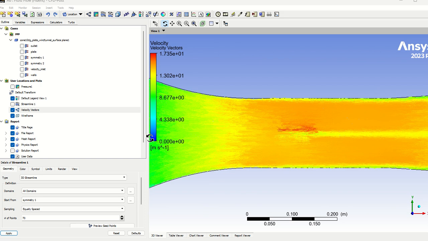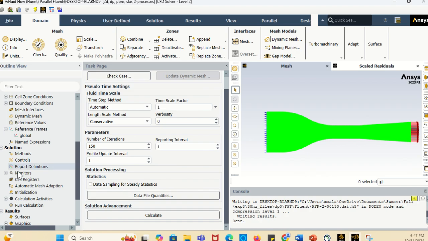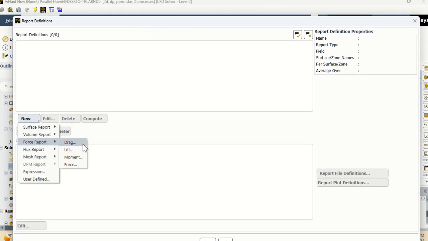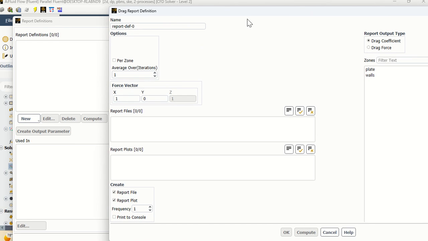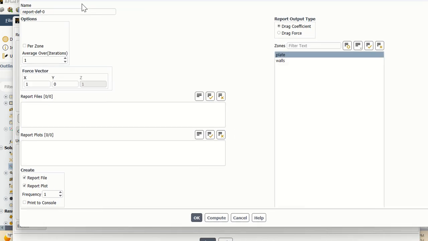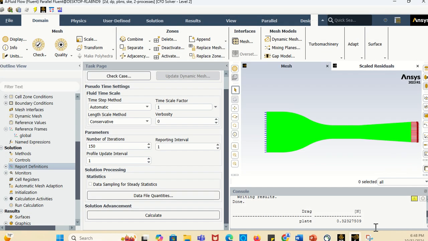And the last thing to do is calculate pressure, lift and drag. So we're gonna get out of here, go back to setup. You want to go on solutions. You want to click report definitions, and then you want to click new force, and then you want to click drag first. These are default settings. We want to select the plate, and then lastly, we want drag force, not coefficient, and then compute. Click OK. Click close, and it computed the drag right there.